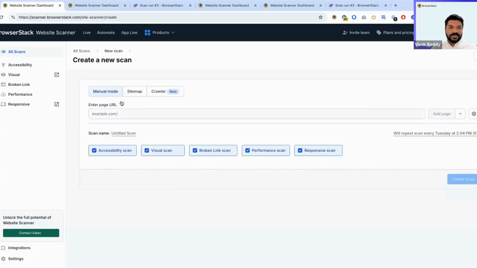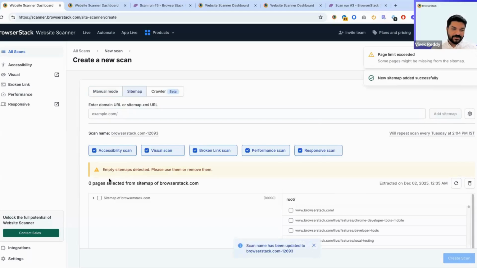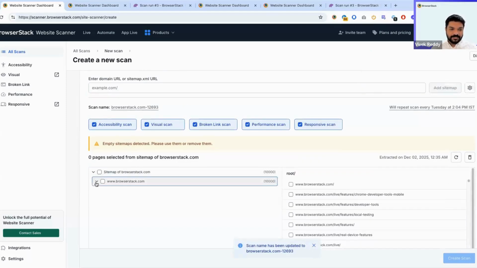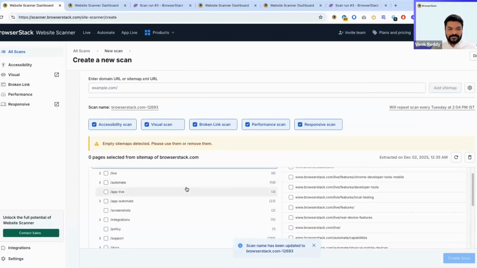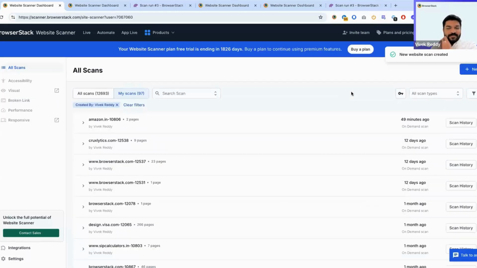You can either enter your URLs manually, or if you want, you could use this sitemap feature, which will automatically get your website sitemap and tell you all the different URLs that you have in your site. So now I've fetched BrowserStack's sitemap. You can see the different URLs that BrowserStack has, and I can select a few and click on create scan. It's that simple. The scan will be created, and you should be able to see all the issues that your website might have, right? So this is how you create a scan.